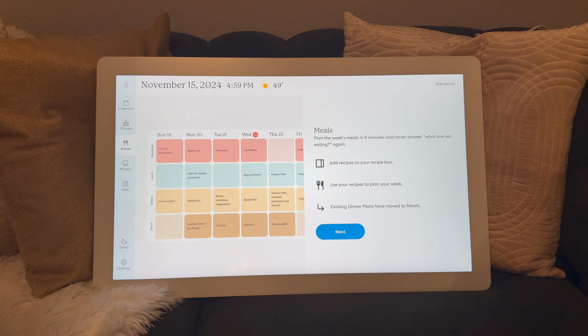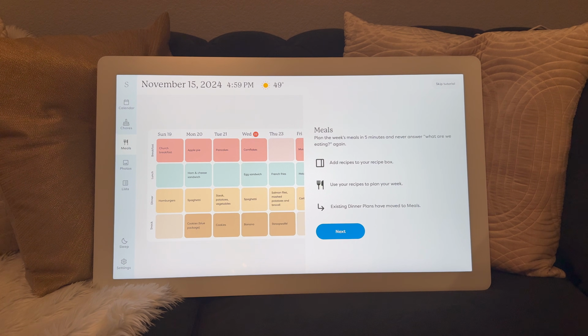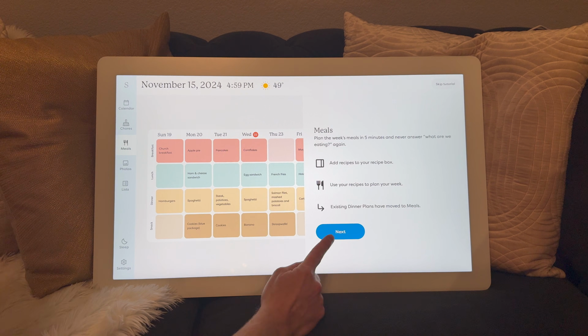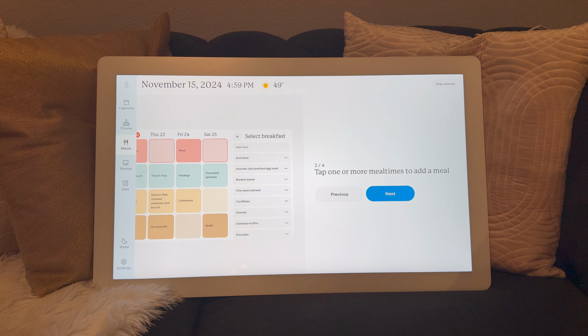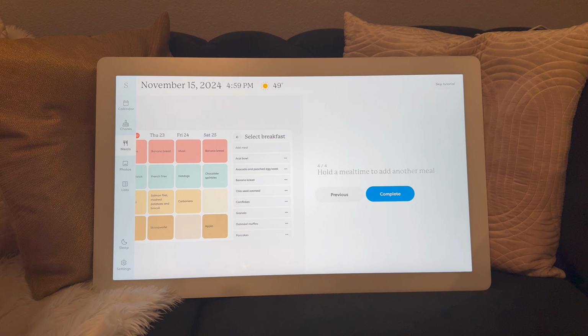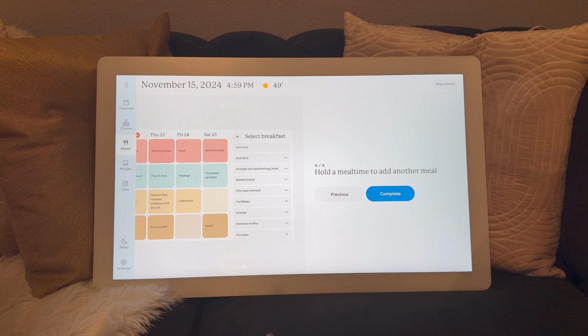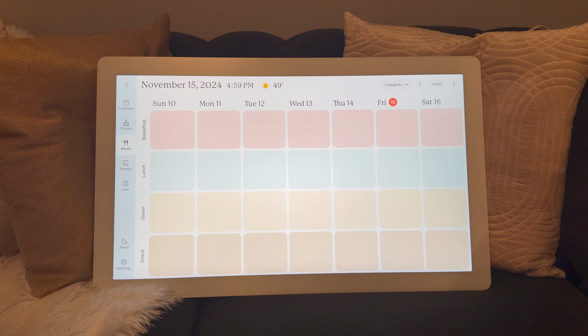Let's go to meals. This is another cool feature that I really like. It says plan the week's meals in 5 minutes and never answer, what are we eating? So we can add some recipes, use recipes to plan your week, and existing dinner plans are moved into meals. So let's go next. Tap one or more meal times to add a meal. Okay. Choose a recipe from your box. Hold a meal time to add another meal. Complete. So let's just say we're gonna do, let's just do dinners.